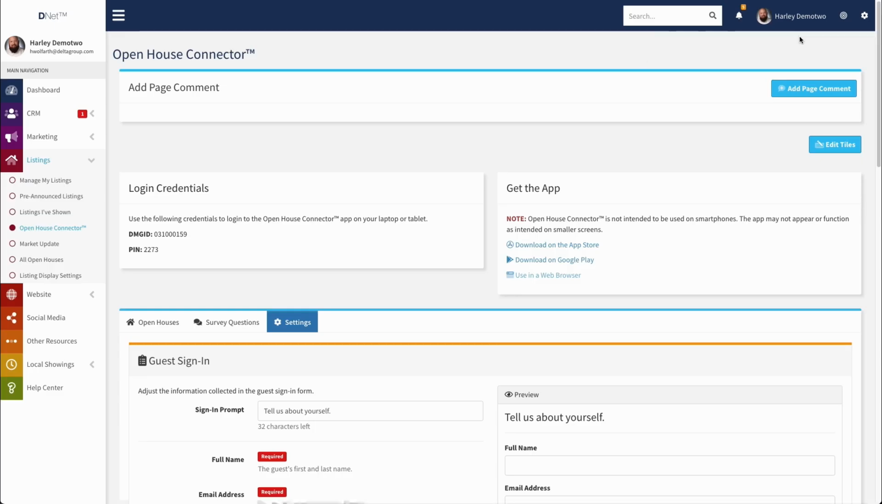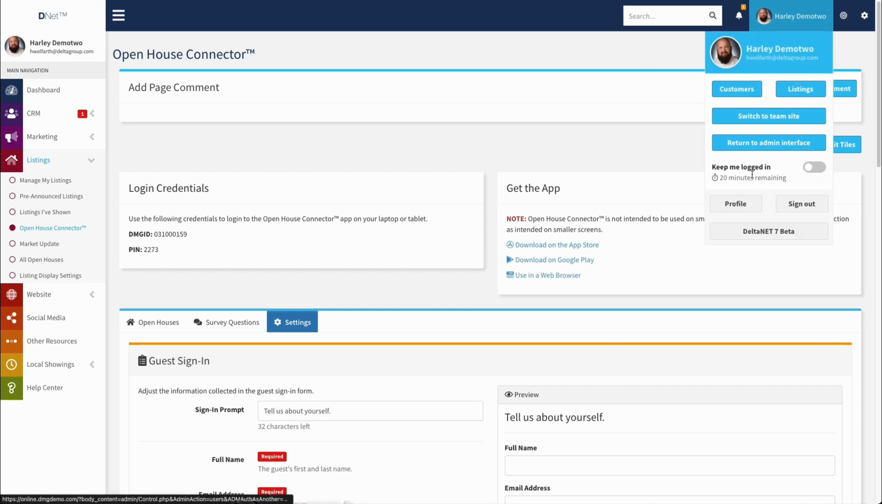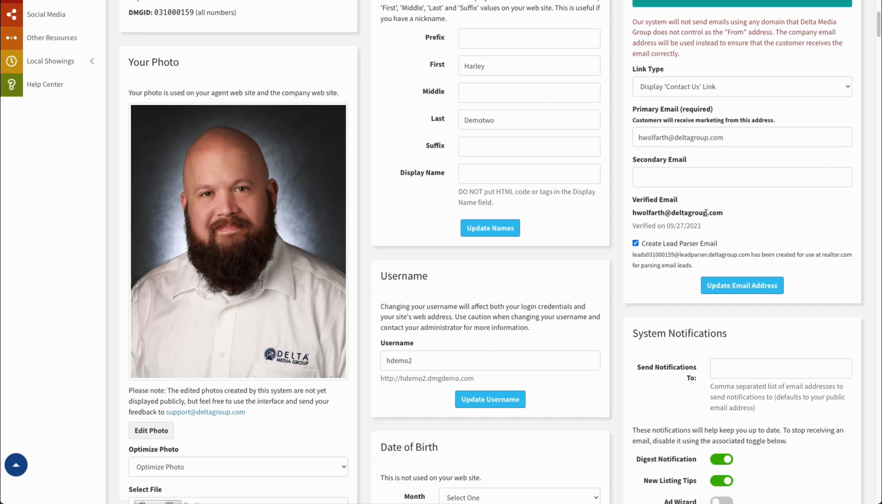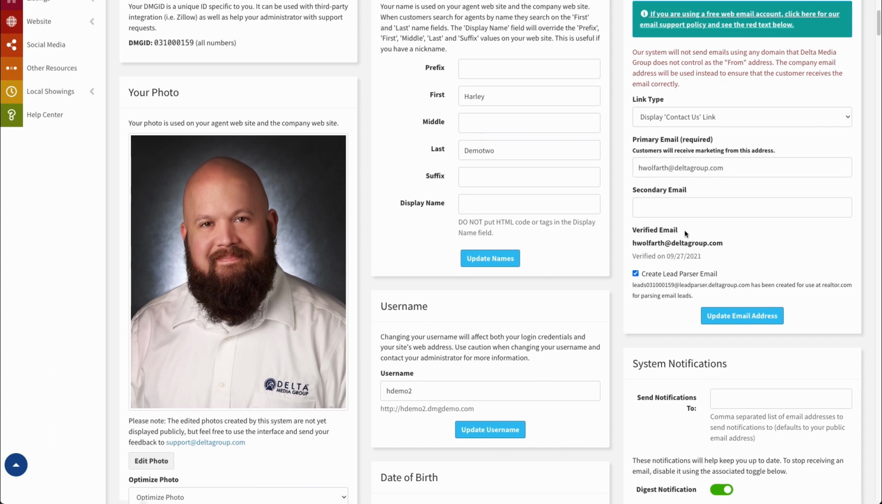So if I go over here, and we'll just take a look at my profile page real quick, you can see that I have verified an email address. Now if I hadn't, there'd be a field here that says verified email, and I would be able to type in my email address, hit update, the system would send me an email, and then I would click a link in that email, and that would verify that that address belongs to me.